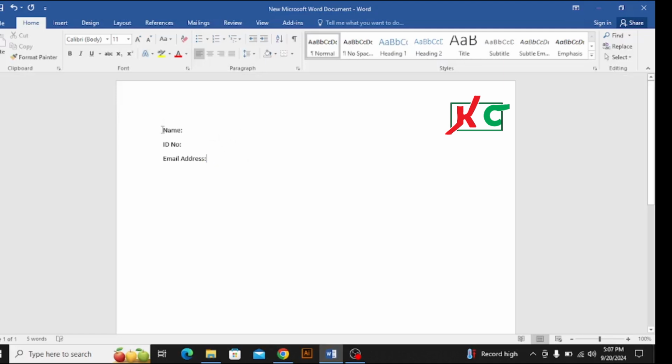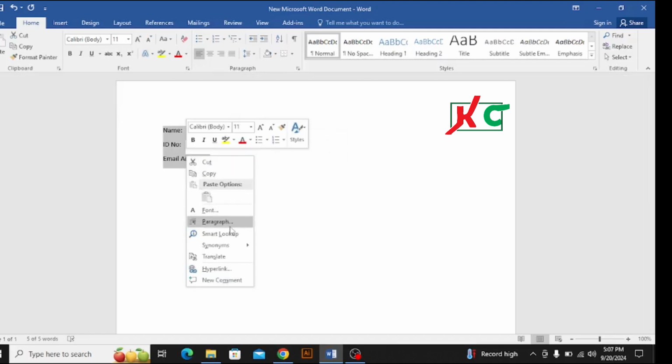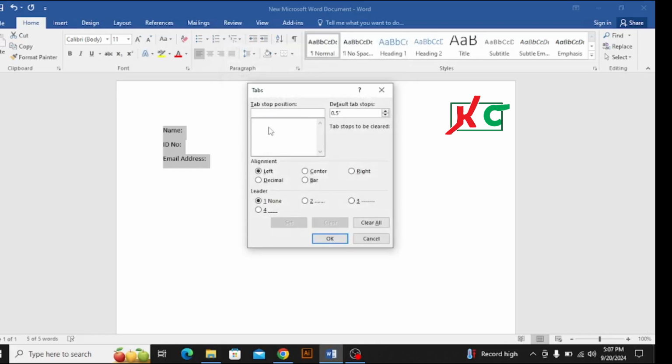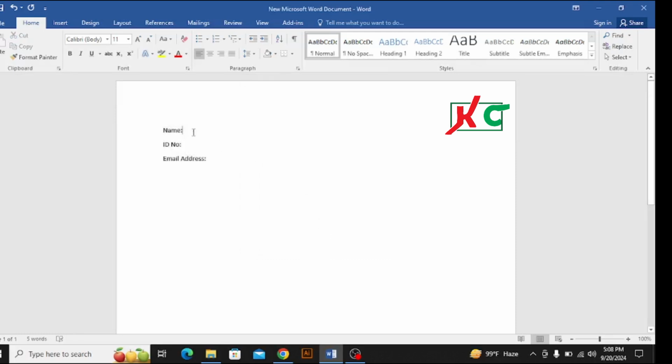First of all, I need to click and select all the things and go to the paragraph. You see, I go to the paragraph and then to the tab. How much do you need? Just set the tab stop position here. I think I need 3.5, or you can use 2 or 3, whatever you need. I think I need 2. Okay, now click OK here, and just press the tab button.